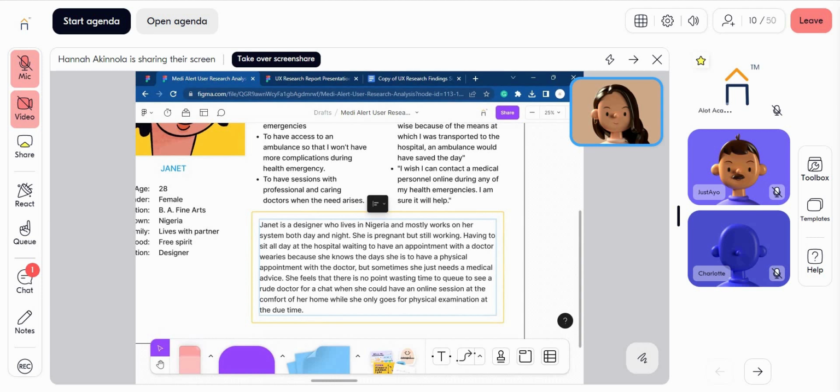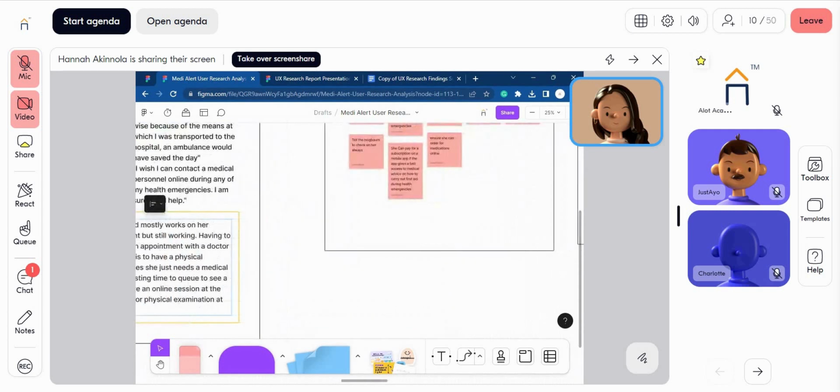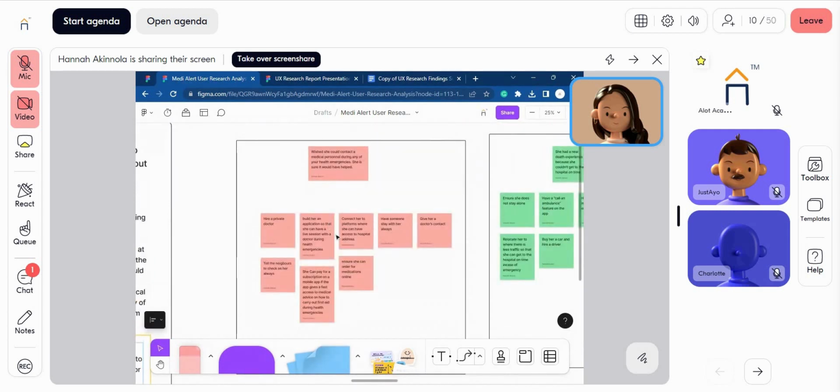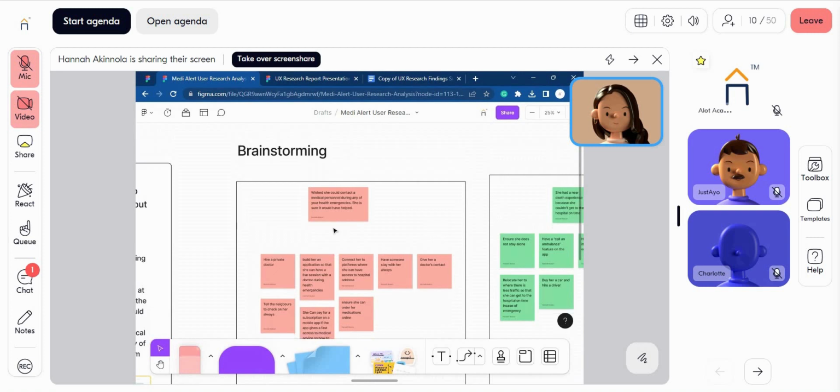So you can see that I didn't just draft this bio from my head. I had to analyze the response from all my participants before drafting the bio. And you can see that this bio reflects the background or the character traits of all my participants. You understand now? So that's the user persona section. Now this is brainstorming.